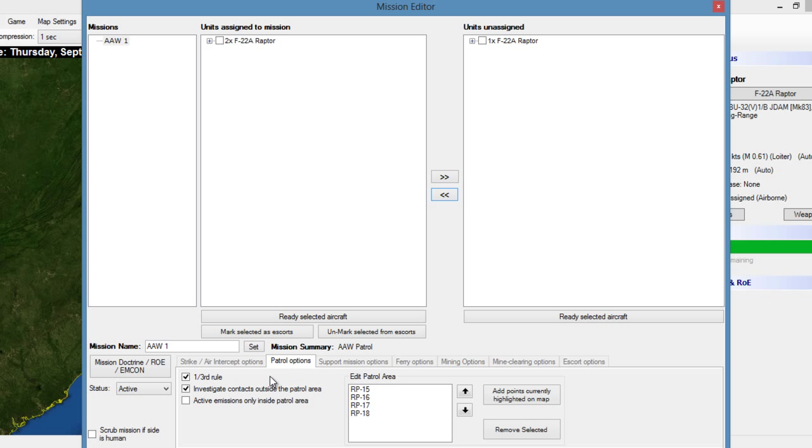So it's really useful. Then we have investigate contacts outside of patrol area. So you can actually restrict it to the area you defined, or you can have them chase things down outside of that area. And then there's active emissions only inside patrol area. So in transit, no radars will be active, so they're harder to detect. But once they get into the area, they'll illuminate.